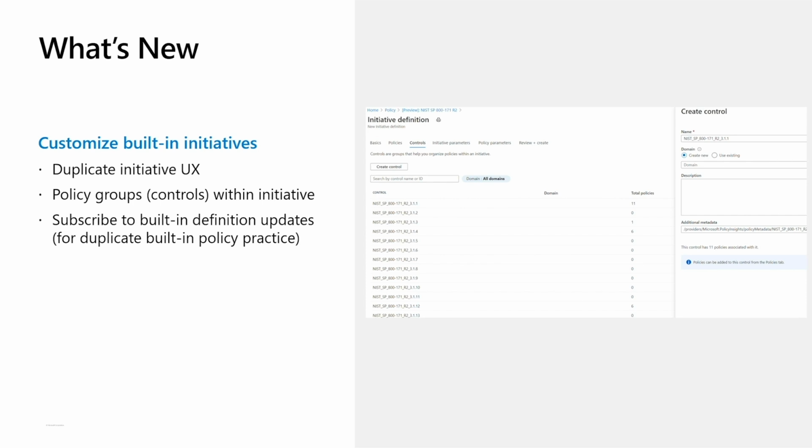So to make the task of duplicating a built-in initiative easier, we added a button for you in the portal. We're also introducing the concept of policy groups within initiatives to help you better organize large initiatives with a lot of policies with additional substructure in there.